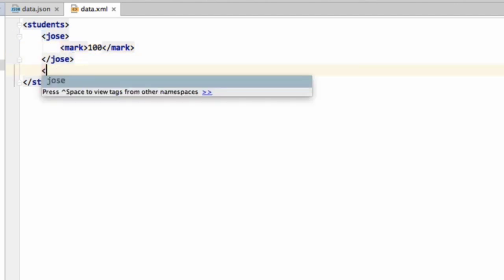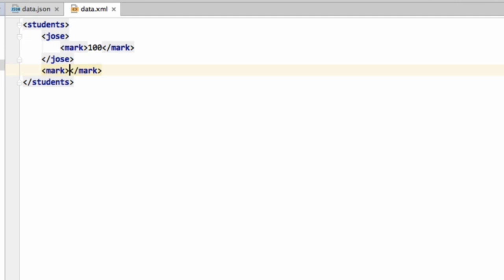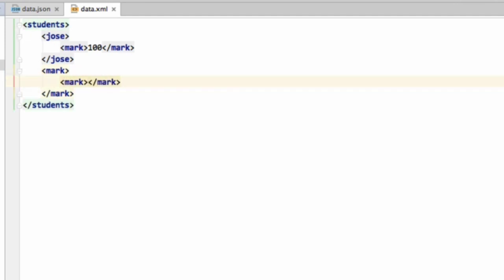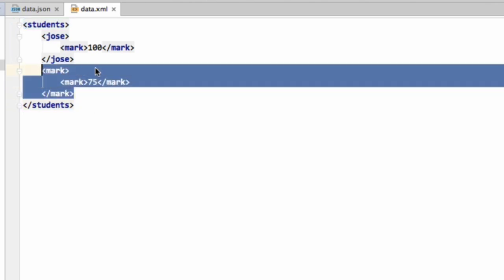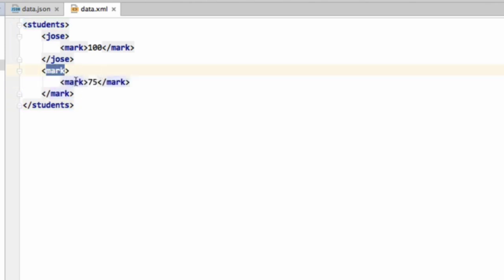See, this would be a big error. This would be an interesting problem here, where the name of the student is Mark, and then he's got a mark associated with it. So XML also has some problems, just like any other type of data.